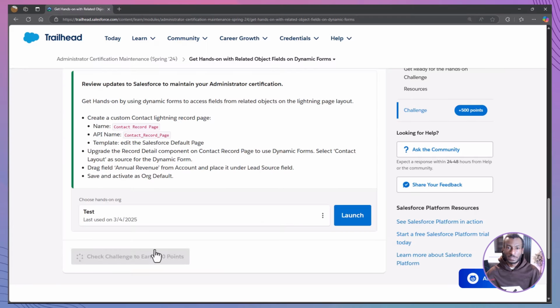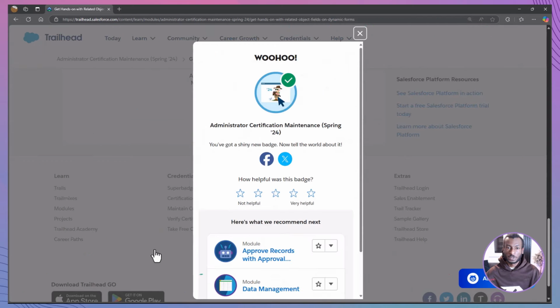Let's quickly recap today's key learnings. You now know how to utilize related object fields within dynamic forms. You've successfully completed a practical exercise, embedding these skills firmly into your admin toolkit.